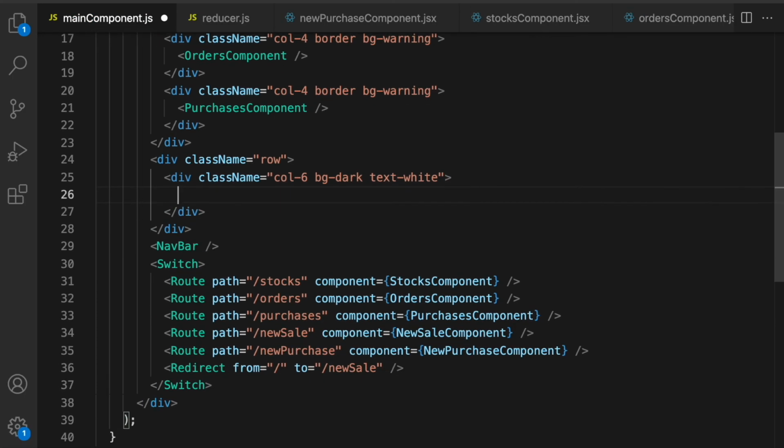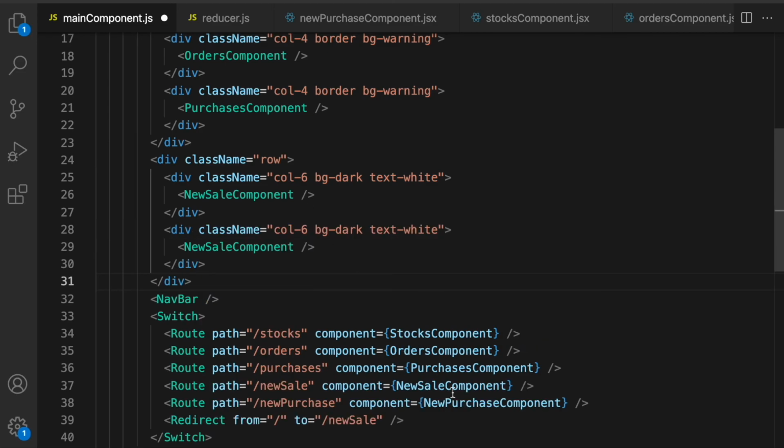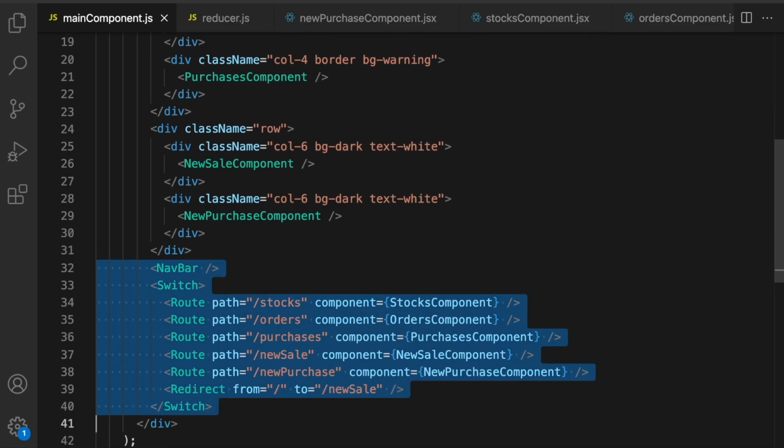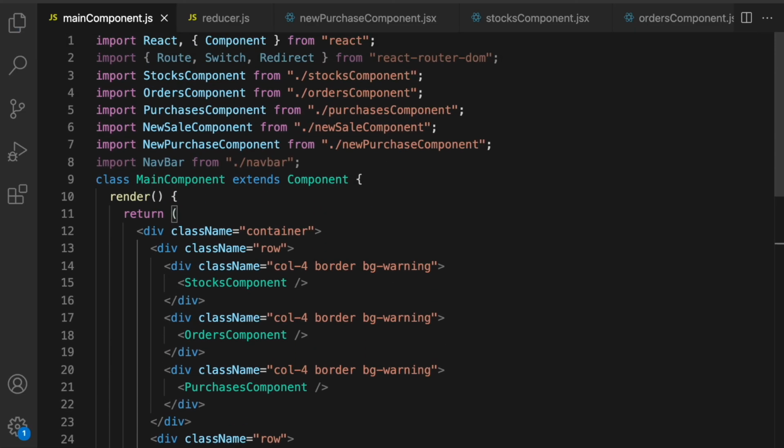and we show our, say, new sale component. Similarly, we show our new purchase component. So in some sense, we have constructed a dashboard and we then don't need the switch. We don't need this. This will show it to us.